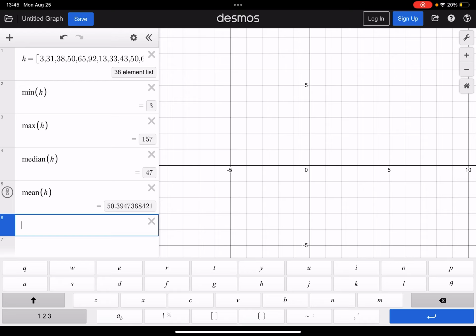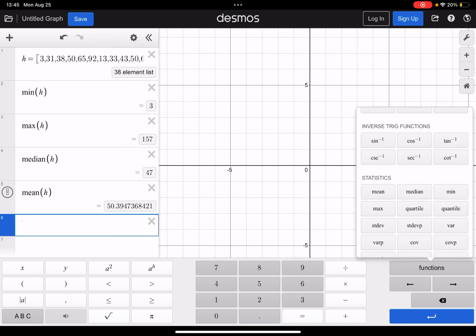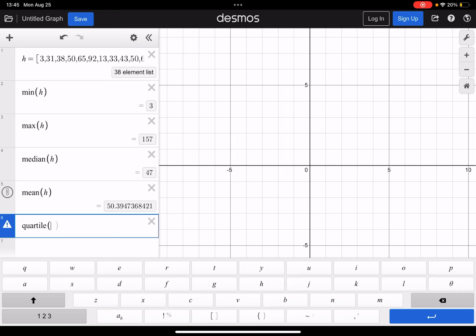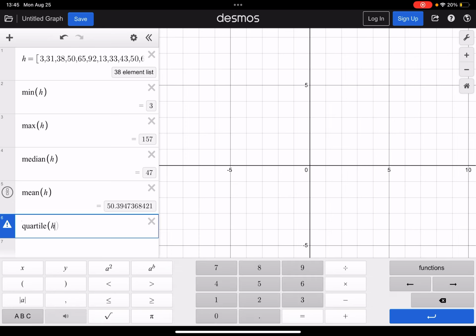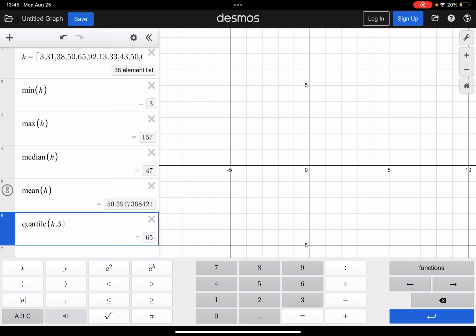Okay, then I have to do my quartiles. So I go back up here, I scroll down, and I make sure I click quartile, not quantile. So quartile, I type in my data, which is H, and then I go back, and if I'm looking for my first quartile, I type 1. So there's my first quartile. Okay. If I want my third quartile, I would type 3, and there's my third quartile. Did not have to do any of this math on my own.